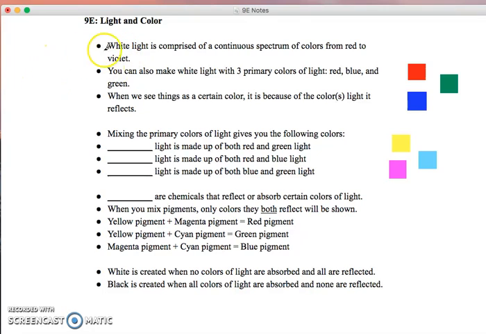Okay, we'll get started. In this section, we're going to be looking at 9E, which is light and color. The first thing is to talk about white light. White light is light that is composed of a continuous spectrum of colors from red to violet. If you were to look at white light, it looks like just one color, but what it really is, is broken up into many colors: red, green, orange, blue, violet. There's a lot of different colors that make it up, but together they look white.